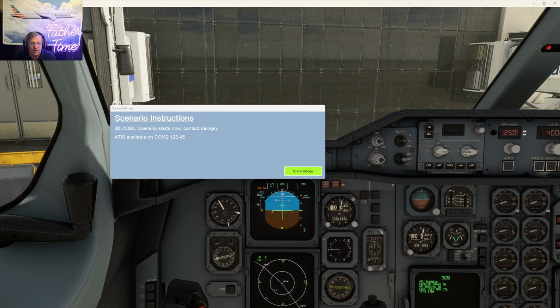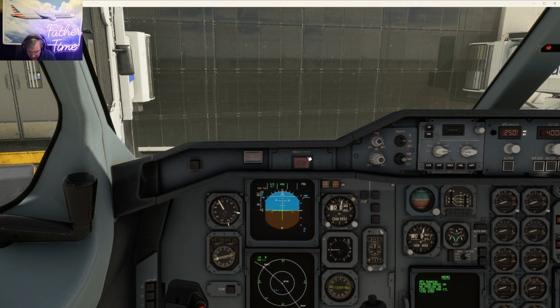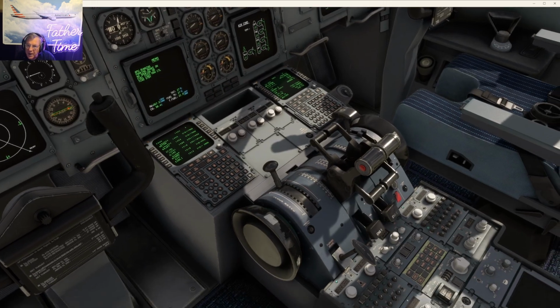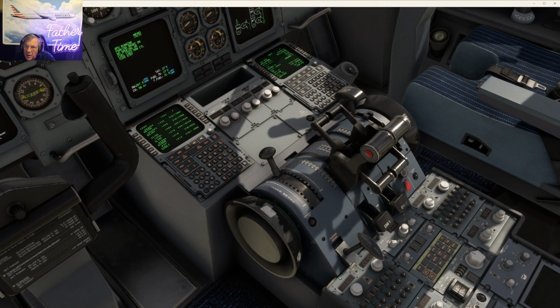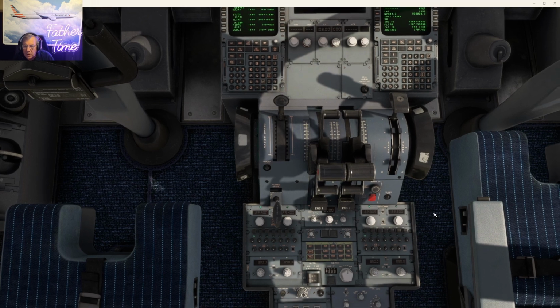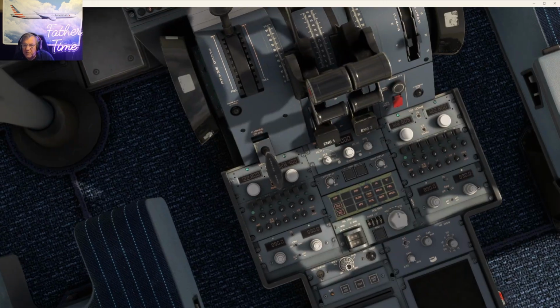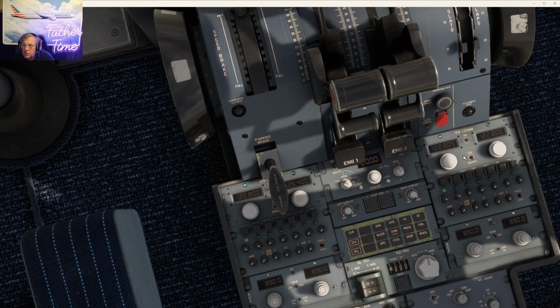JetBlue 1393 scenario starts now. Contact delivery. ATIS available on always 2345 on FSiPanel. It's always 2345. The rest of the frequencies are same as the chart, but this is 2345. Acknowledge. Let's go down to the flight attendants are ready. Come back in here. Get this set at 2345. I can probably get a much better angle than that, right? Let's go in. You guys can watch me flail. 2345. Don't mind me going the wrong way around. I've long since given up on that. Let me see.